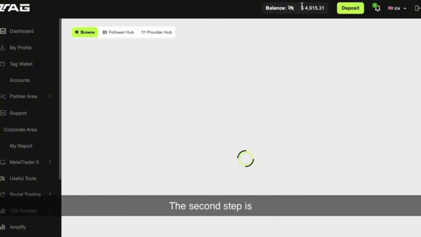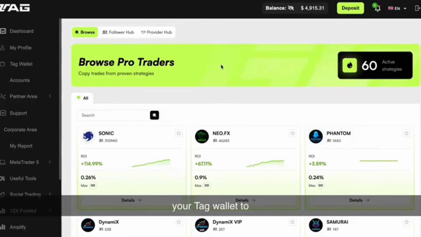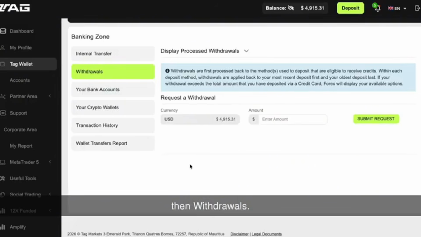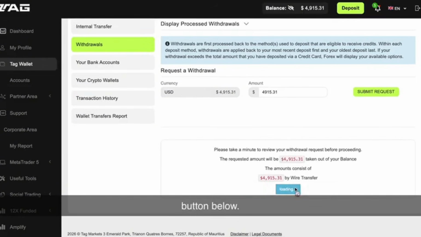The second step is withdrawing from your tag wallet to your own payment method. In the left sidebar, click Tag Wallet, then Withdrawals. Enter the amount, and click Submit Request. Review the details, then click the blue button below.